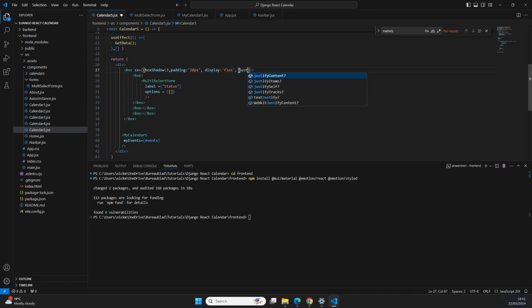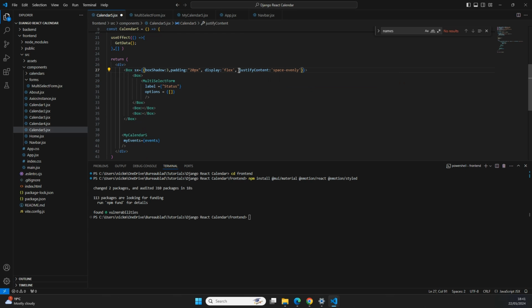And that justify content is going to be equal to space evenly. Now what this does is make sure that when our box gets smaller, the items are moving with it. And the justify content says that we want to space all of the items below it evenly.